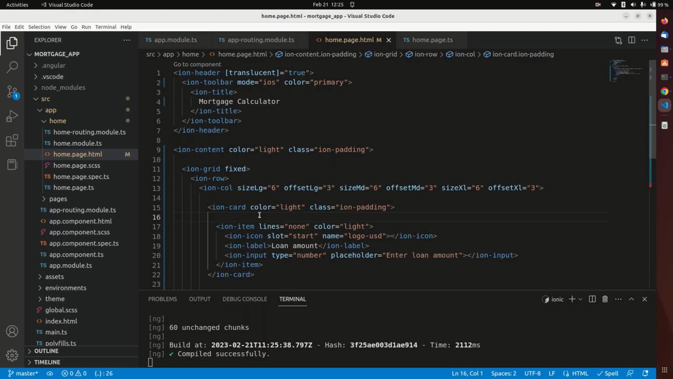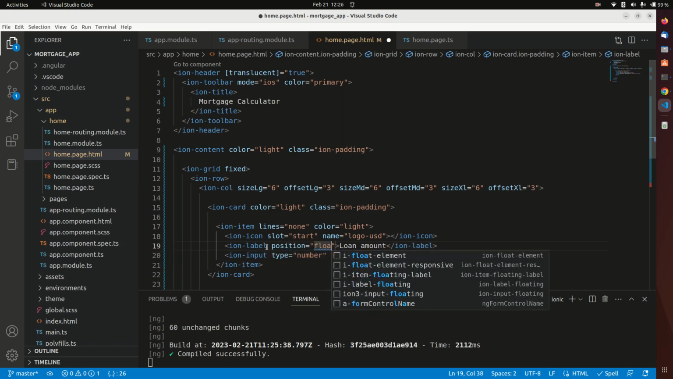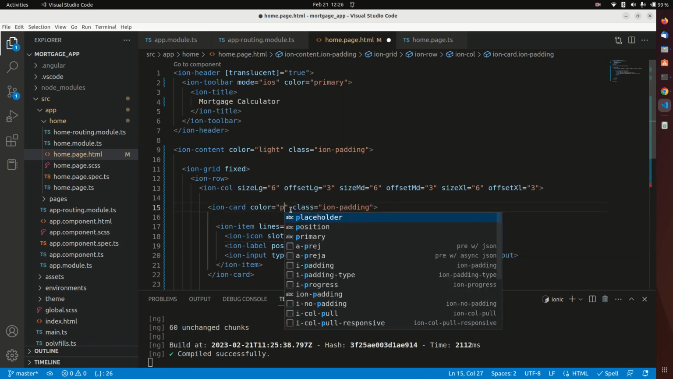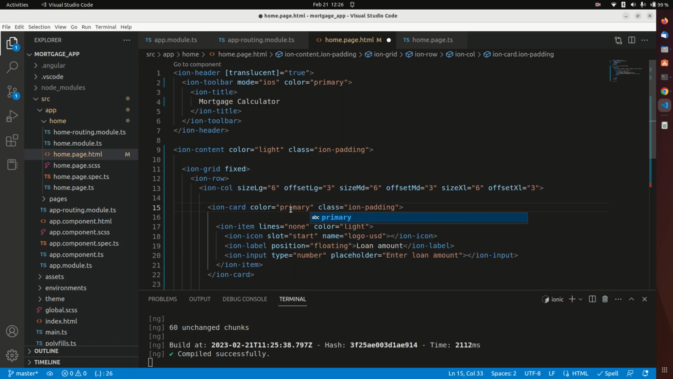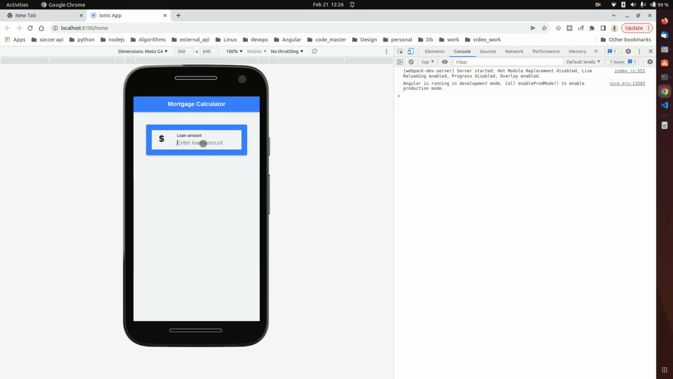So what I will do, I'm going to go to the label and I will do position floating. And the color of the card, I want to change it to primary. So let me save. Go to the browser. Awesome. Now you can see it's floating.